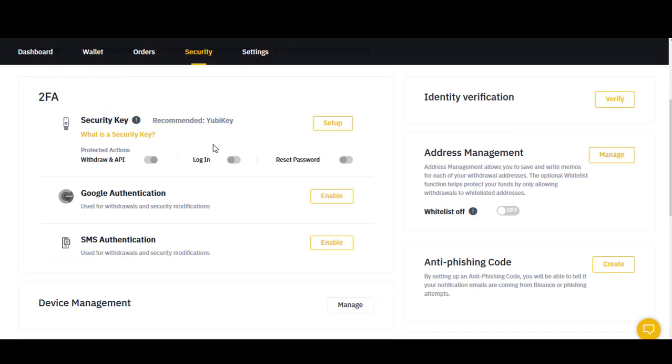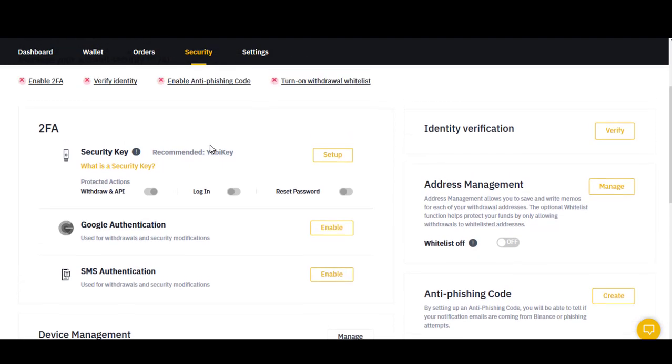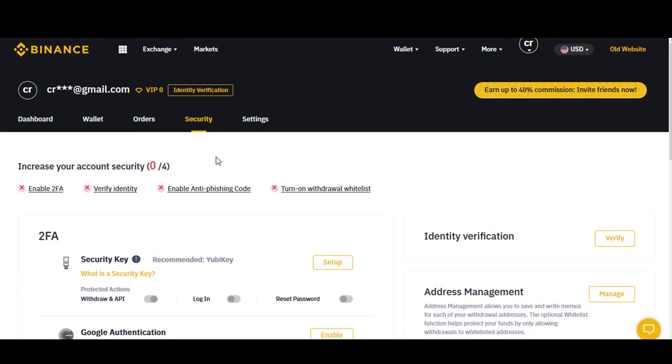Yeah, that is basically it for now. This was a really quick introduction and tutorial on how to create an account with Binance. And if you want to learn more information on how to use Binance Exchange, you can check out the description. There's a link there that will take you to a tutorial for that.